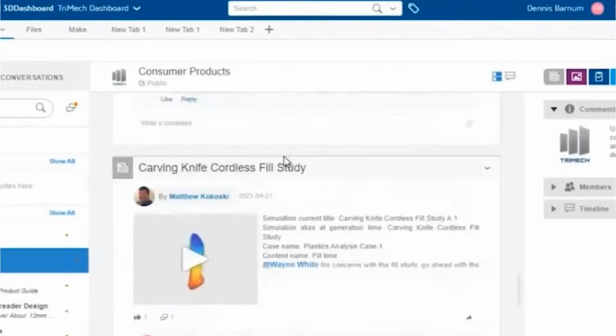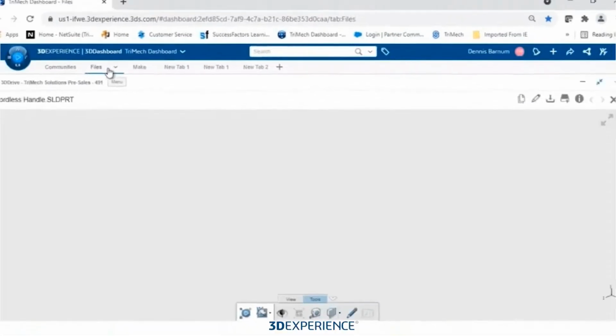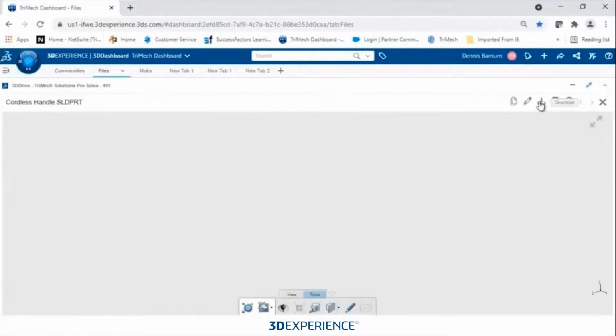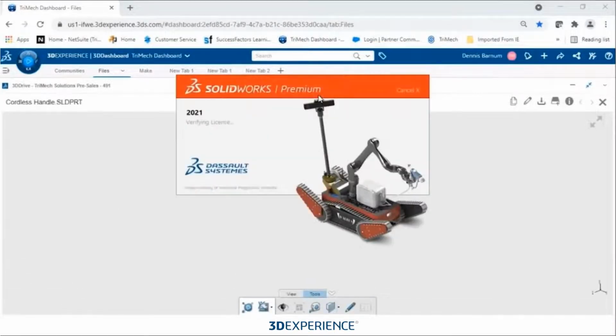And I'm going to scroll down to the conversation they were having about this part. And we can see here that my three coworkers have been working on this part, and they said we're ready to get this ready for prototype. So I'm able to respond back and say, let's get this going. Now that that's done, they were nice enough to send the file over to me. So in my files tab, I can simply come over to this download icon and click it. And then I can open up the file inside of my desktop SolidWorks application.